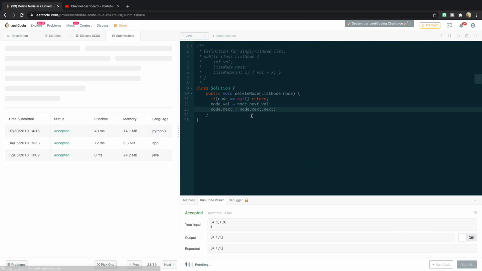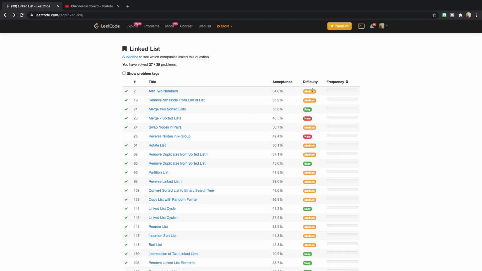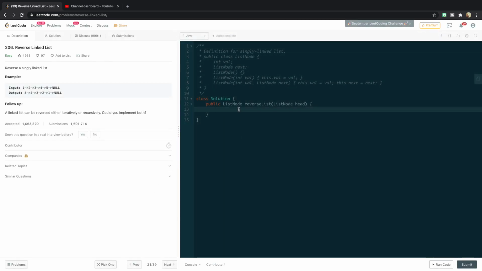Nice. Okay. Awesome. So that's moving right along here. Let's sort them by easy. Reverse a linked list. Oh yeah. This is one of those problems that you're kind of expected to know how to do.